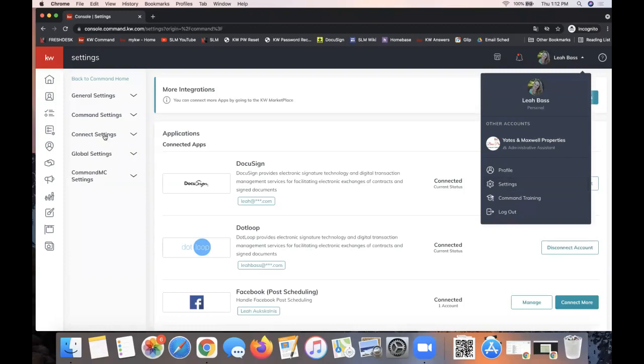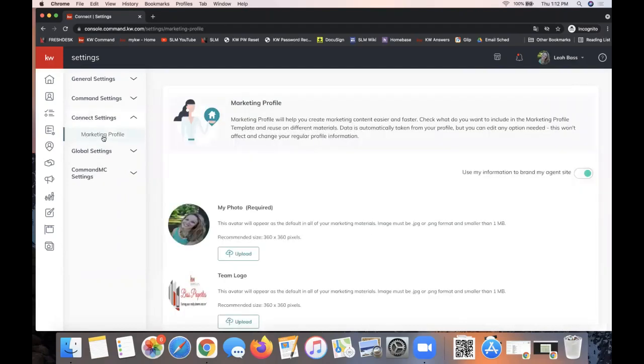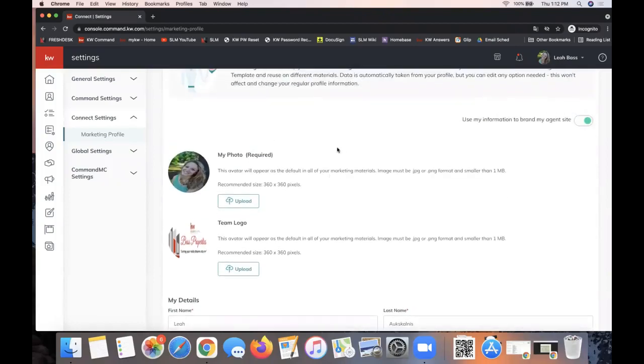Then on the left-hand side, we're clicking connect settings. For that final step, you'll see that marketing profile. All right, I'm going to say that one more time in case I lost anyone, or if you want to jot that down. But real quick, to tell you why this is so important to jot down, anything from your Command marketing profile, like your headshot, your phone number, email address, etc., this will all autofill onto literally any marketing material you create in Command.